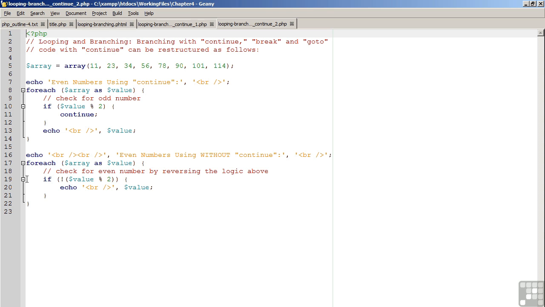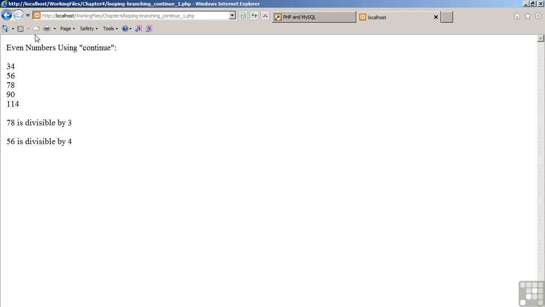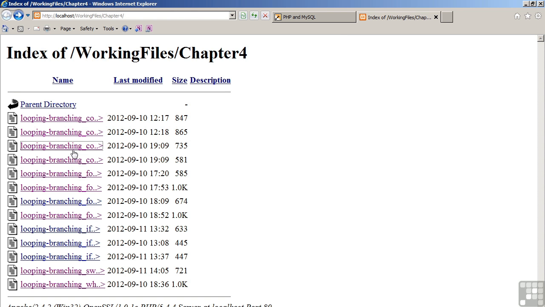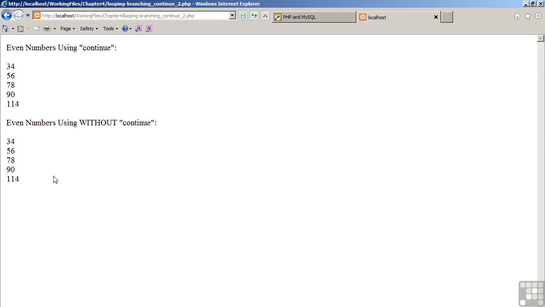So you'll notice that on line 10, we check to see the result of modulus 2. On line 19, we simply say not modulus 2. The not command is the exclamation point. It precedes parentheses, so we have a comparison expression which is then negated, and we end up with a negative result, in which case the code is executed. Looking at the browser and the second example, you can see we end up with exactly the same results, but without using the continue command.